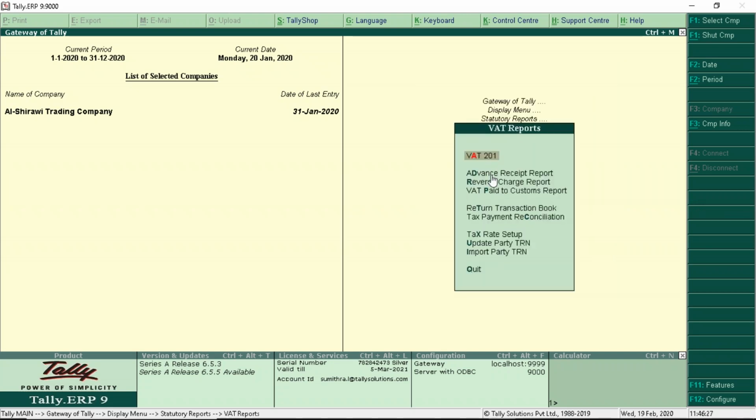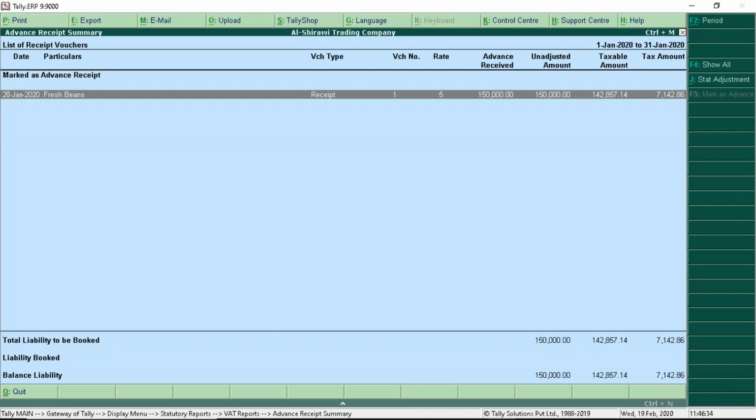Under VAT form 201, we have advanced receipt report. Let me go to advanced receipt summary. Here you can view that the transaction appeared here as it is marked as advanced receipts. Here again you can view the same columns: total liability to be booked, liability booked, and balance liability. Since we have not yet booked the liability, here the liability booked column is showing as nil.